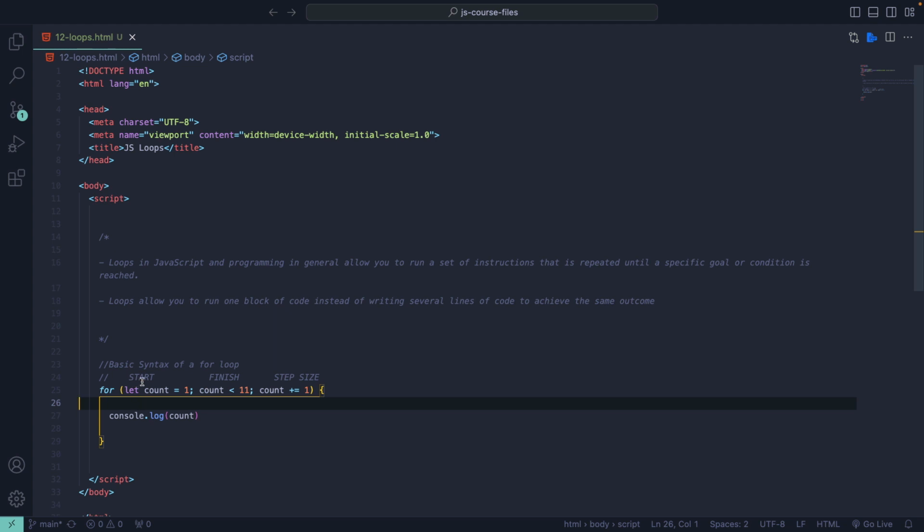We've got the start. So we have the keyword for, and then parentheses. And then we have start, so you set a variable. The variable can be named anything that you want, okay? Anything at all. Just set a variable, name it, give it a value. It's usually going to be 1.